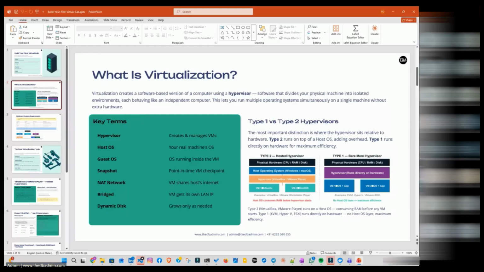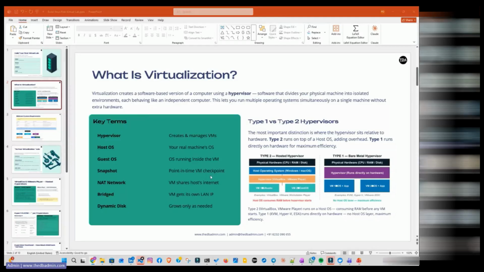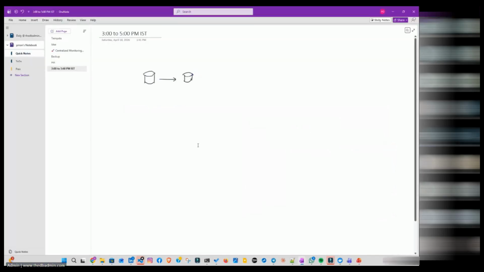Whenever we are doing virtualization, there are a few things I want everyone to understand. There are two kinds of virtualization, type 2 and type 1. Let me explain it on the board.